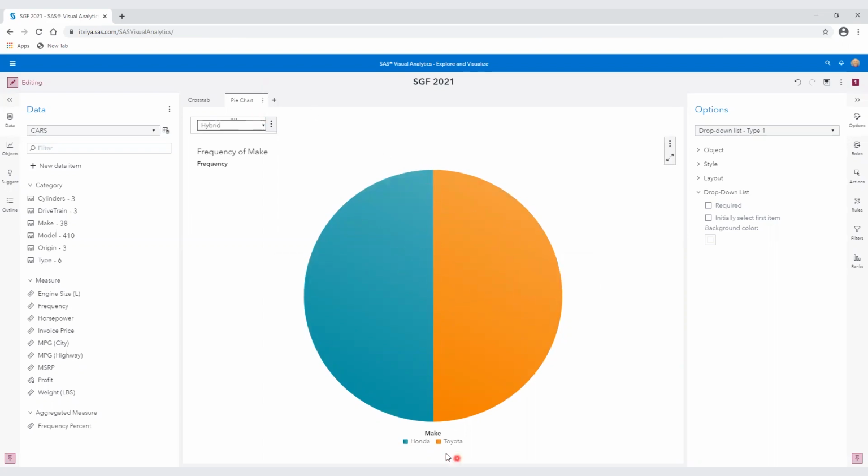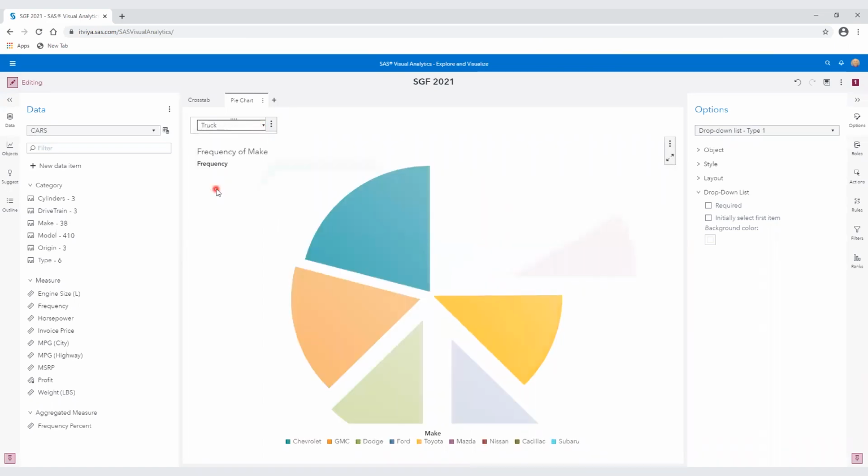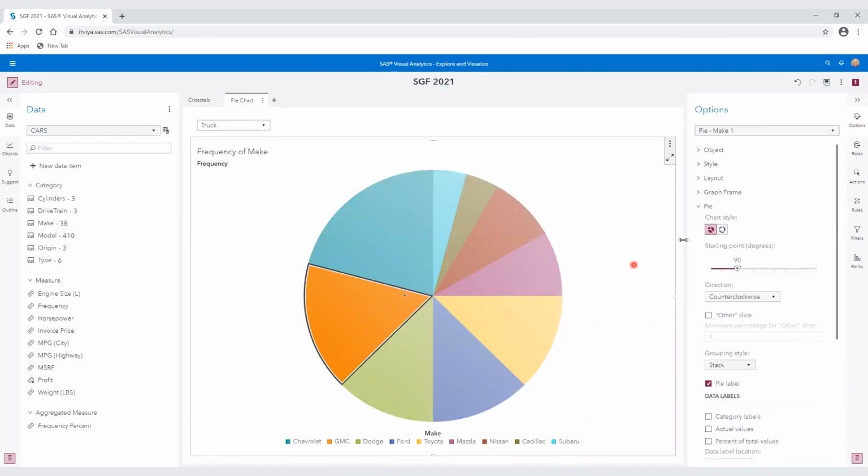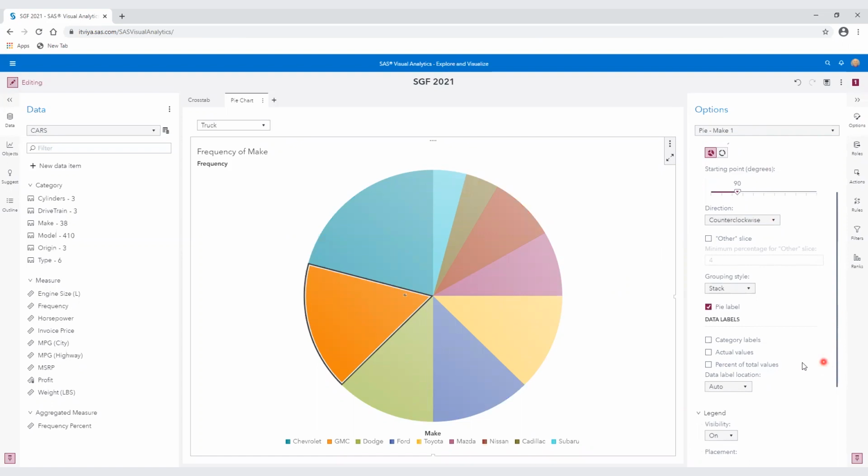And by the way, if you want Honda and Toyota to appear inside the pie chart, let's pick another one here. Let's pick truck. Okay, and we want the makes inside. There's options for that. There's options for everything here. So for the pie chart, we can select its options. Let's select some of these check boxes. Category labels there. Now it shows the categories inside the pie slices.